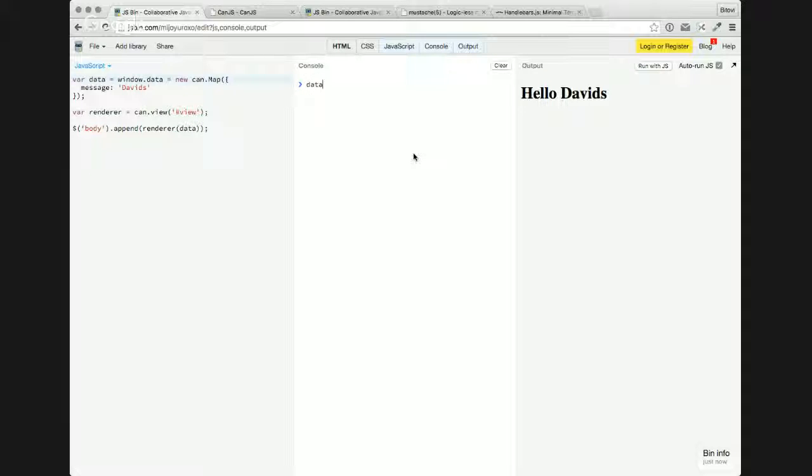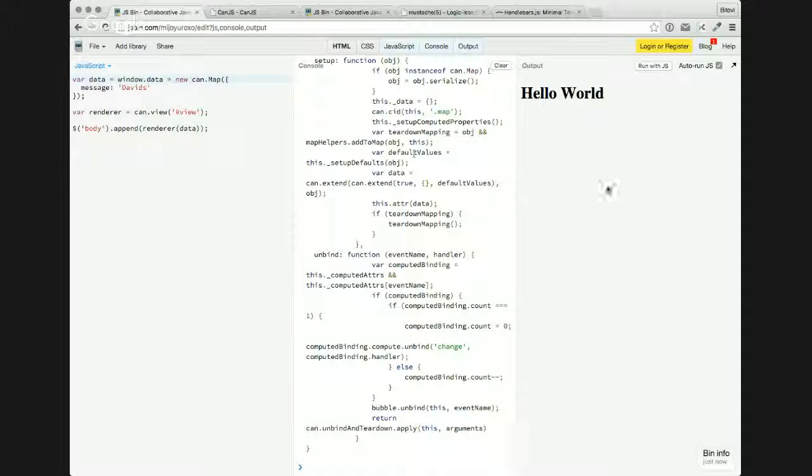So we can say data.adder message world. And as you see, it changed automatically without re-rendering. What Stache actually did is only update this one node in the document, this little text part. So this is what we mean by minimal DOM updates. Instead of rendering everything, it just looks at what changed and then changes those things specifically on the page.